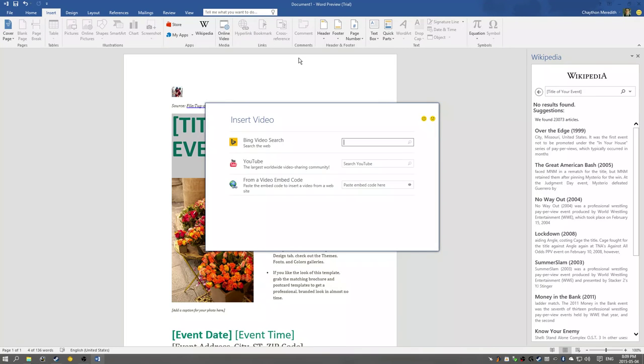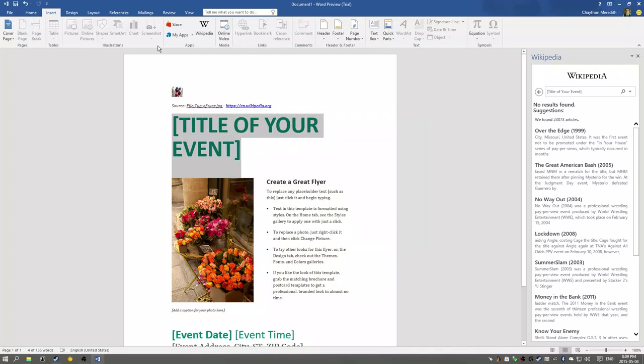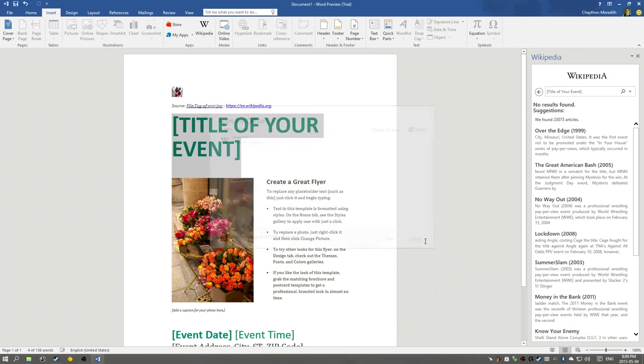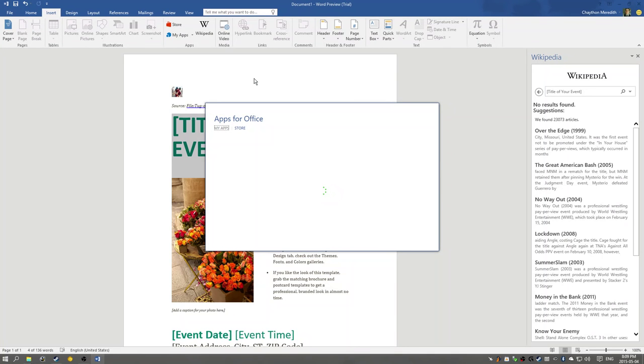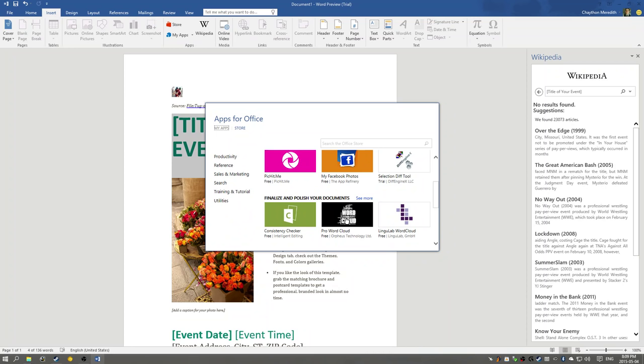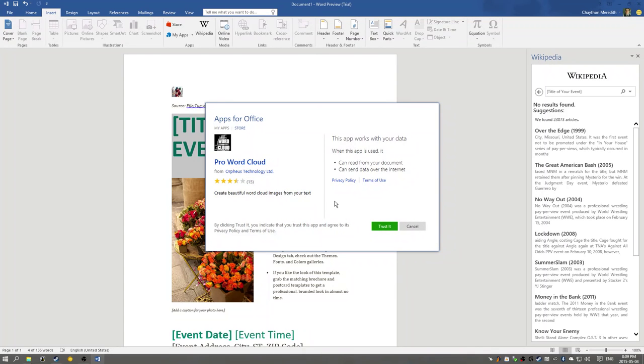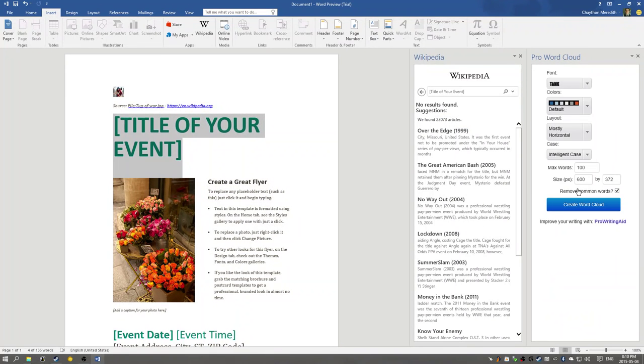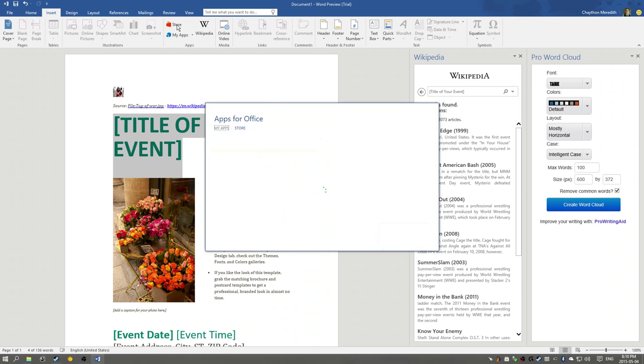You can also find online video from YouTube, Bing video search, and from an encoded video on some third-party site. And there's various other apps that you can find in the Office store. Don't know. The store has some. There's probably not much to it. I'll try one of these apps and just see what goes on. Pro Word Cloud. This looks kind of redundant. I would probably never use the store, and I would probably never use the Wikipedia. Well, maybe, because it allows you to easily add a reference.